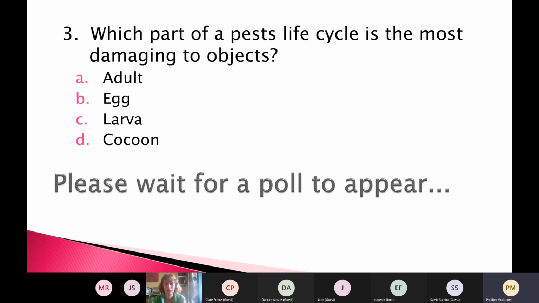So the next part of the quiz then: what part of a pest life cycle is the most damaging to our objects? Do you think it is the adult, the egg, the larva, or the cocoon?